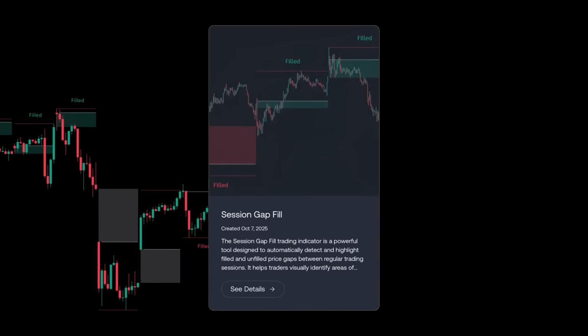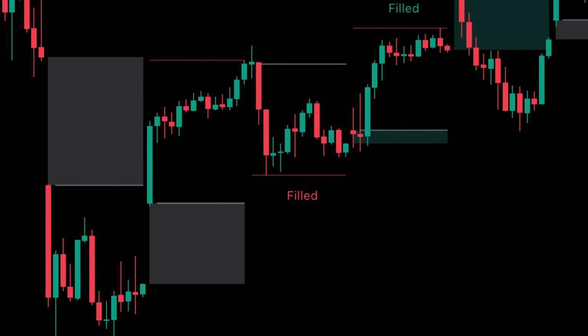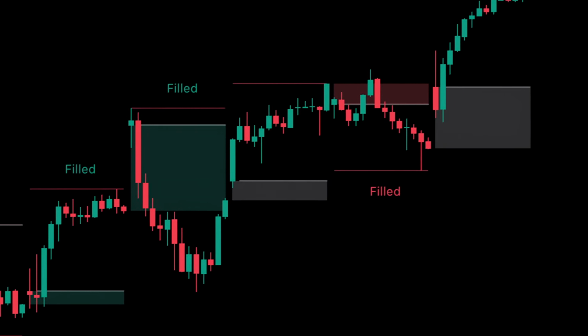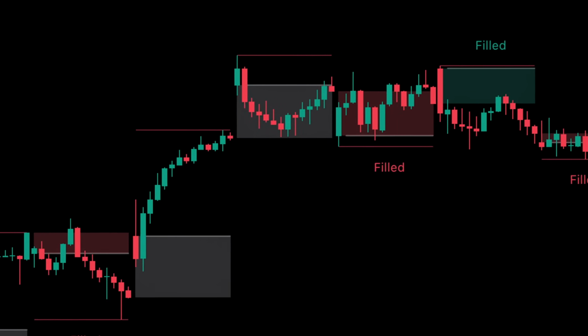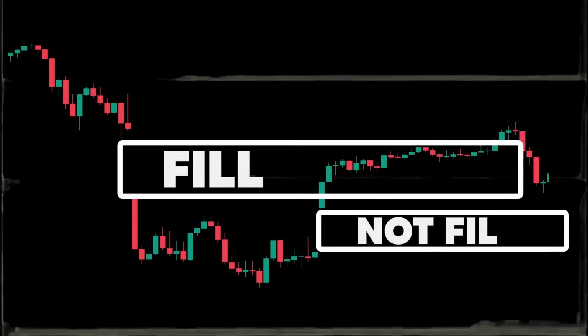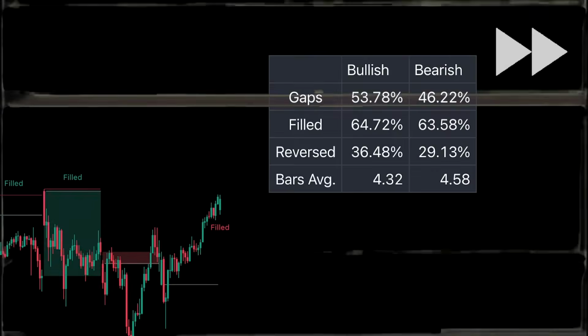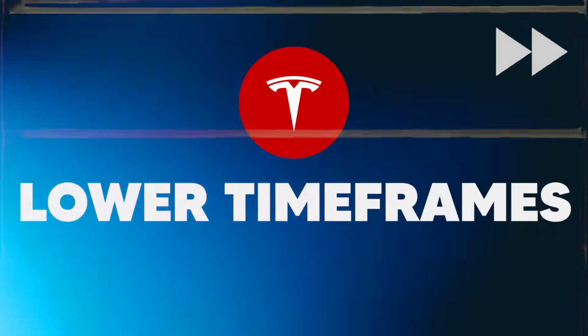That's why we built the Session Gap Fill Indicator, a clean, automated tool that not only detects and tracks every session gap in real time, but also labels them as filled or unfilled and gives you full performance stats. In this video, we'll show you how it works, what makes it different, and how you can start spotting the opportunities most traders never even see. So let's get into it.